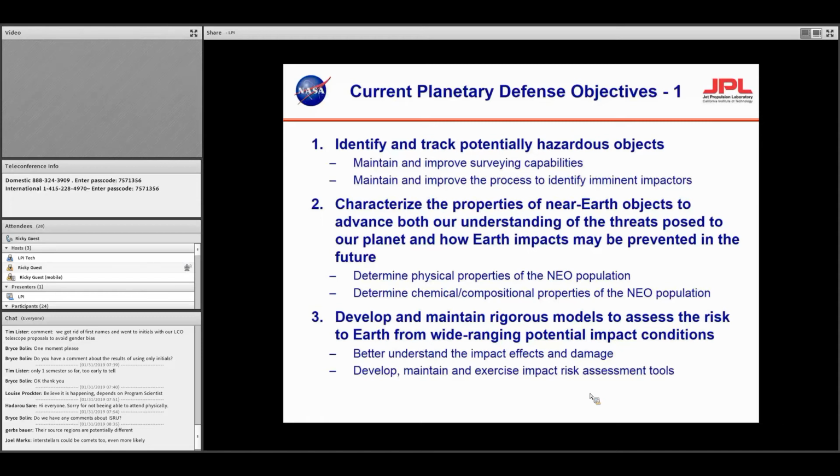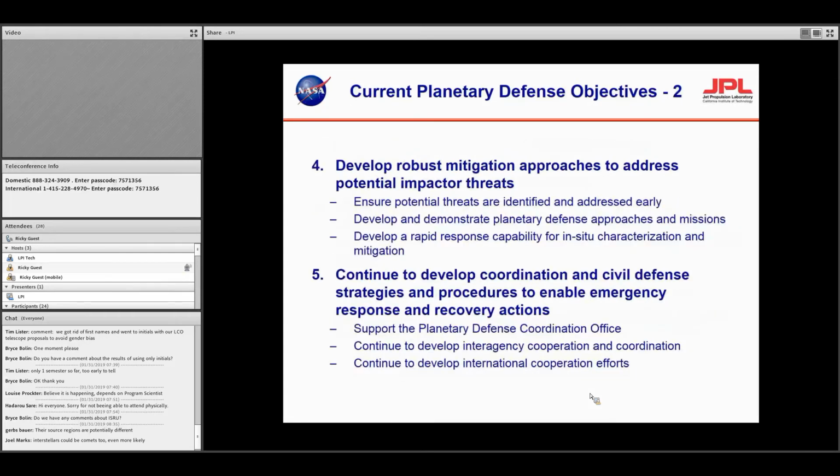And the second one under 3 is, develop, maintain, and exercise the impact risk assessment tools. So what are the tools we have available to analyze impact threats rapidly? And continuing, the fourth one was the mitigation attempts. Under 4, ensure potential threats are identified and addressed early. That's computing impact probability and that sort of thing.